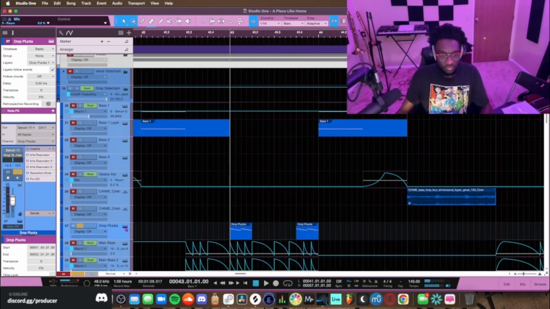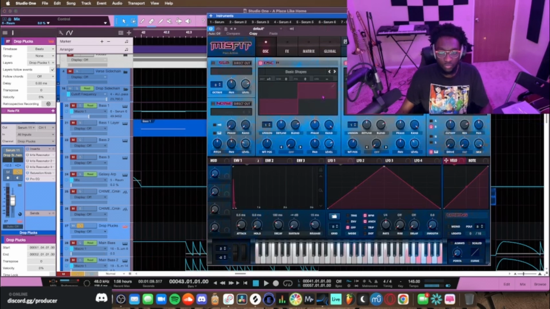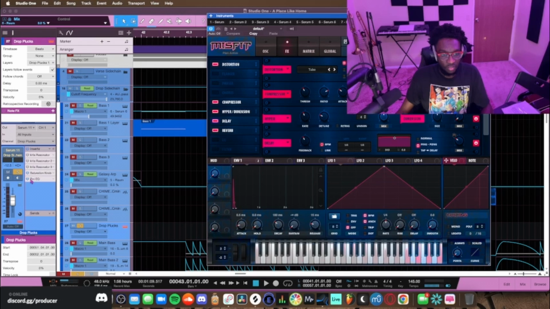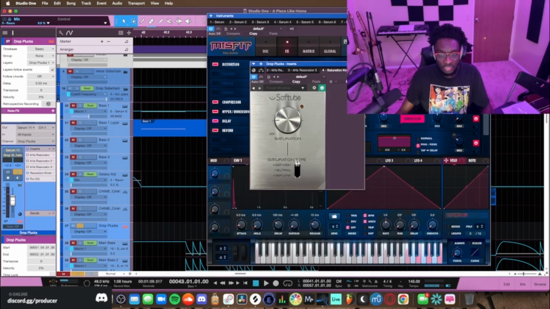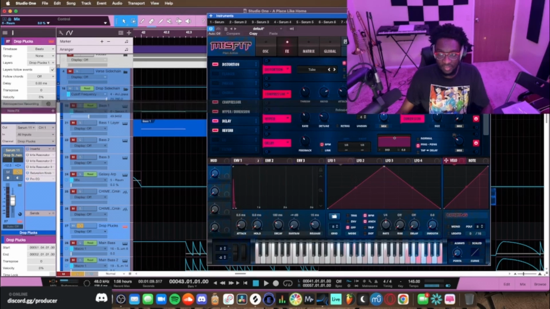The plucks are just square waves, if I'm remembering correctly, and then I use the MG Low 12 with a higher resonance, add some resonant texture to it, as well as a saturation knob on the post processing side of things.